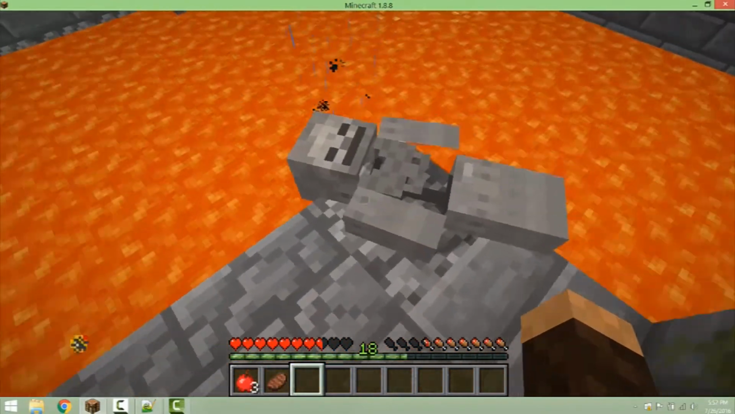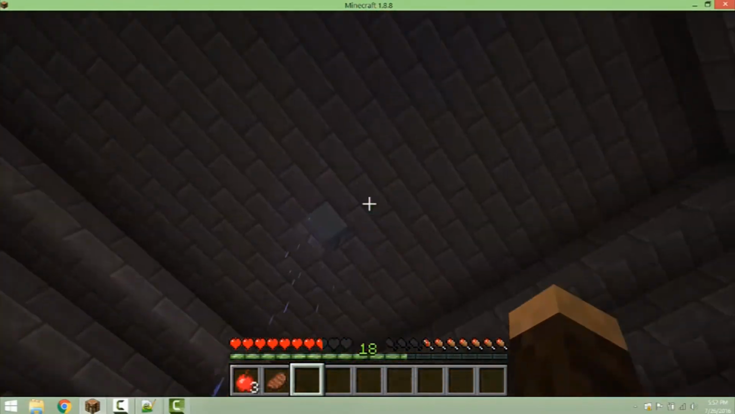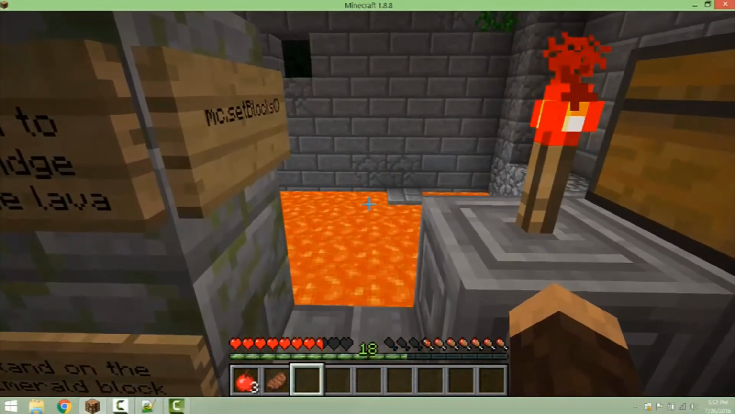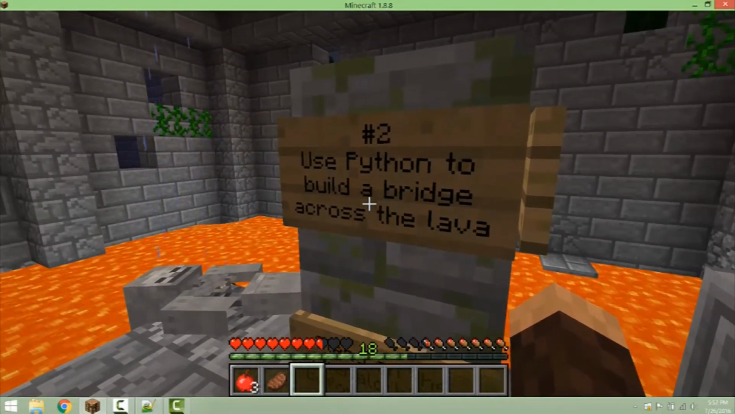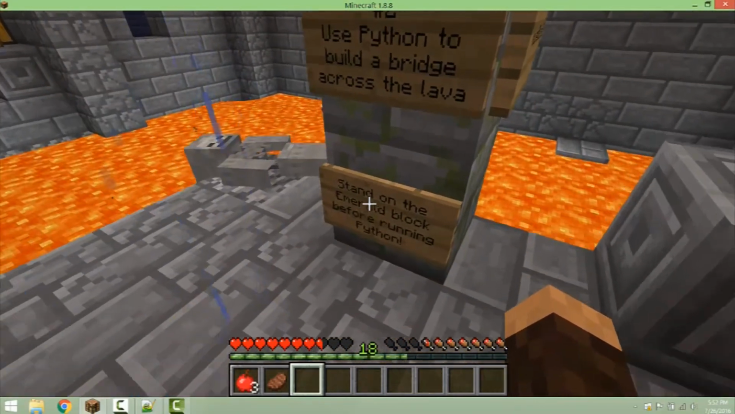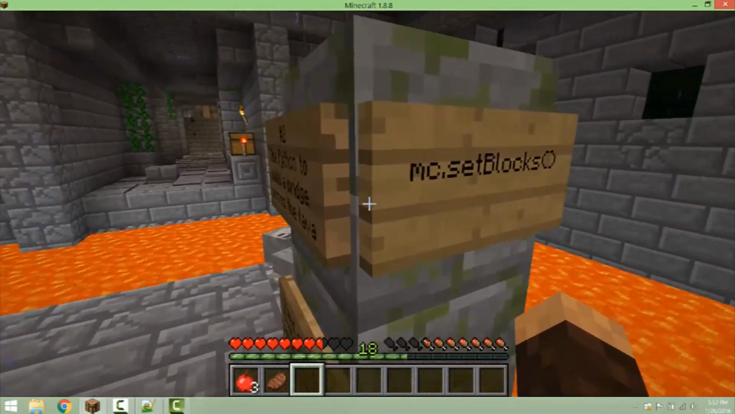Oh, poor guy. I think he was waiting here for who knows how long. Let's look around, and let's go ahead and read these signs. It says, number 2, use Python to build a bridge across the lava. Stand on the emerald block once again. And look, there's another clue for us.